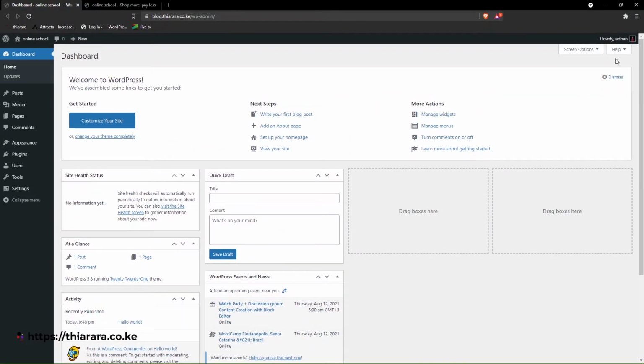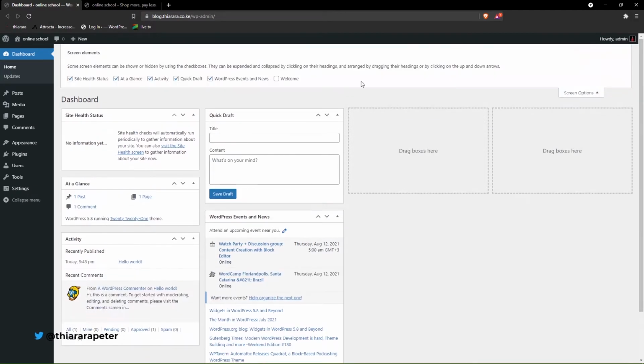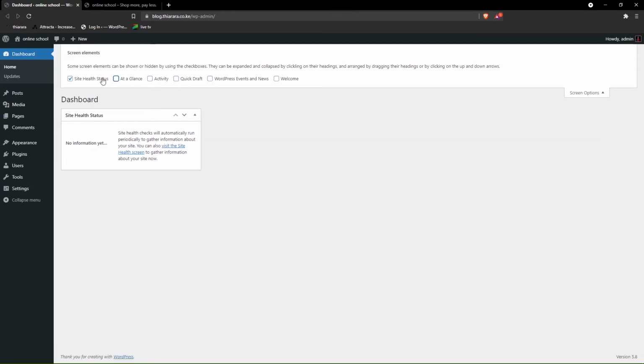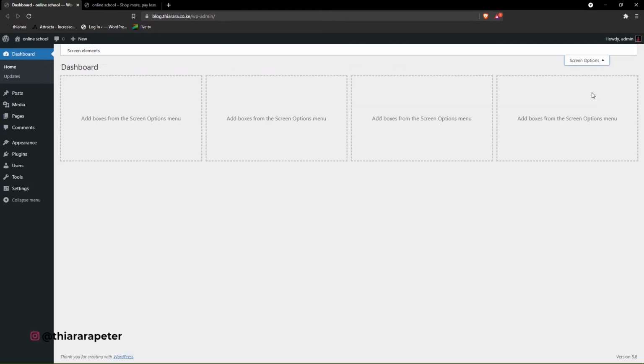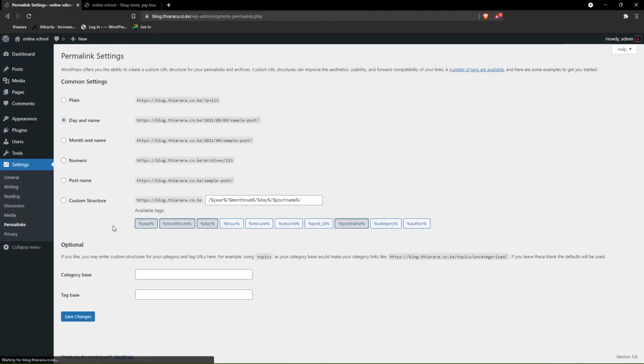It's very simple. We dismiss this one, and we have this button here. Click the screen options here. This screen options is the one that controls what is available here. I'm not going to be in need of anything there. From there, we go to settings and we select permalinks and select post name. It's like that.